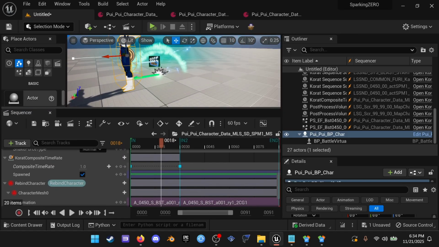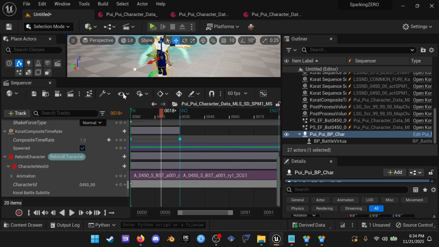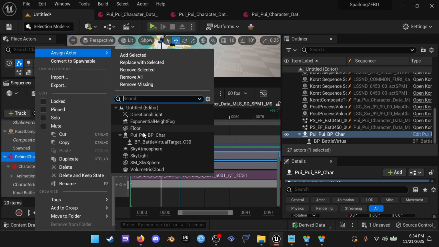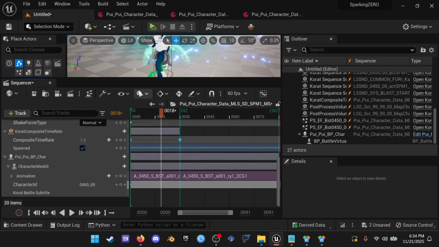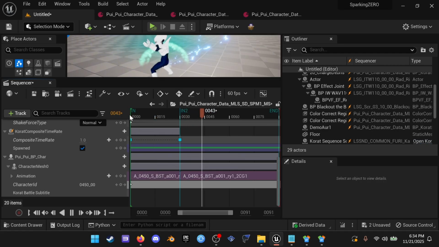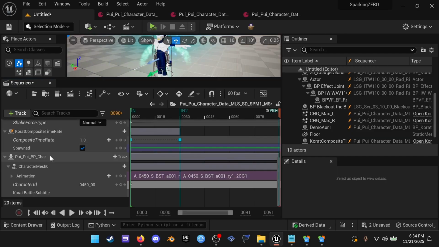I'm going to show you the shortcut way first, and if it doesn't work, then I'm going to show you how to build the scene. On Rebind character, you can right click, assign actor, and just assign it to your actor. Doing so will add that cutscene to your character. But if it doesn't always do that, then you will have to do it this way.